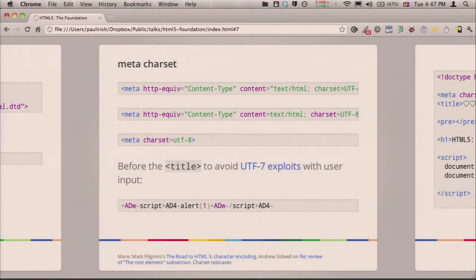So essentially, if you had user input, and it made its way into the title tag, and your stuff didn't catch it because there are no angle brackets, you could get a cross-site scripting vulnerability via UTF-7 without a predefined character encoding. A little complicated, but it's pretty cool at the same time.